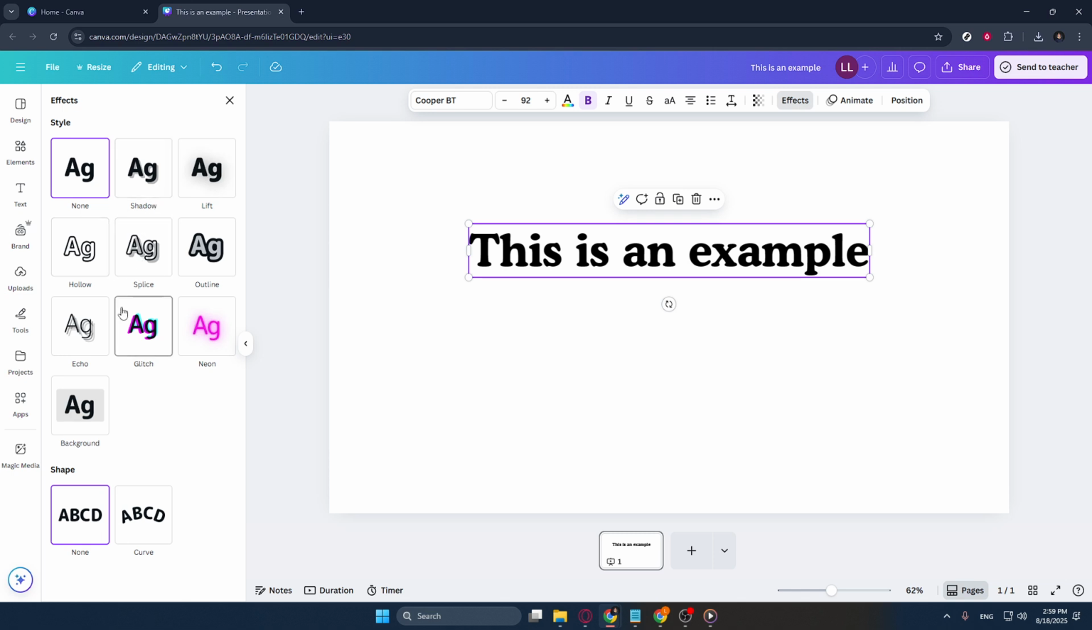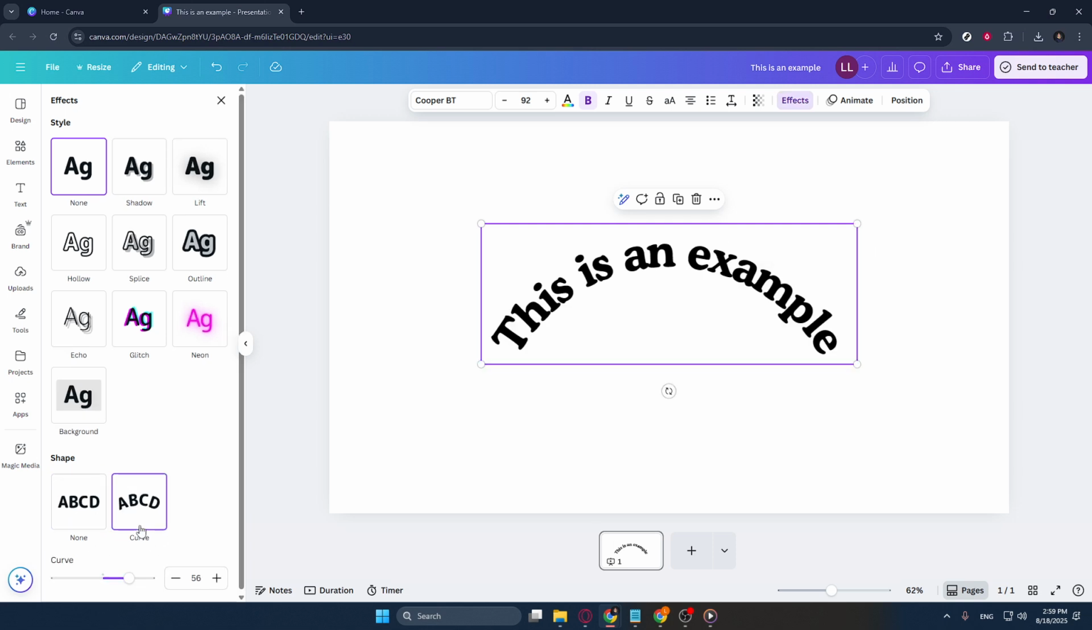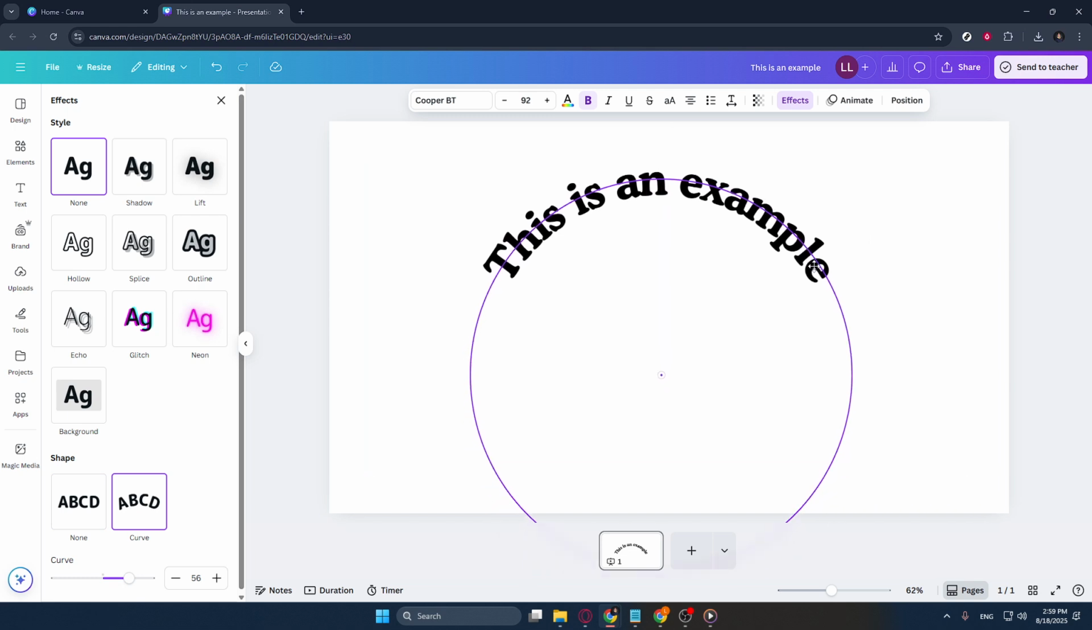From these options, focus your attention on the Curve effect, which can be found under the section dedicated to shapes within the Effects panel. Clicking on Curve is a transformative step. It's what enables you to bend and shape your text into a captivating curved form.